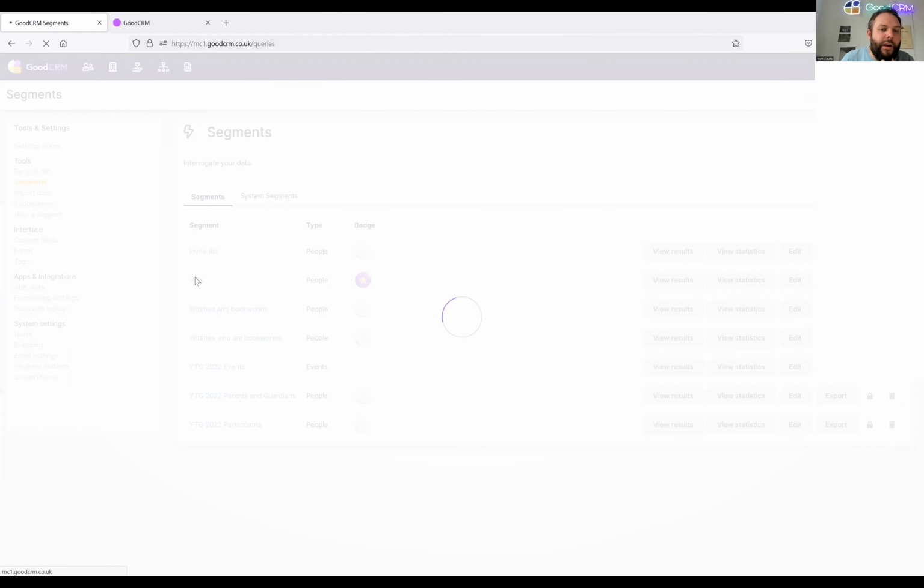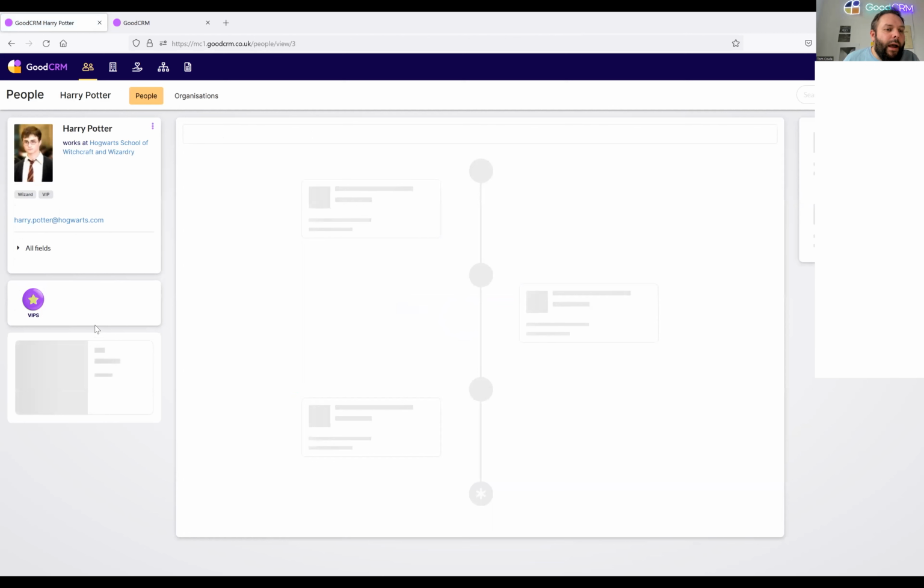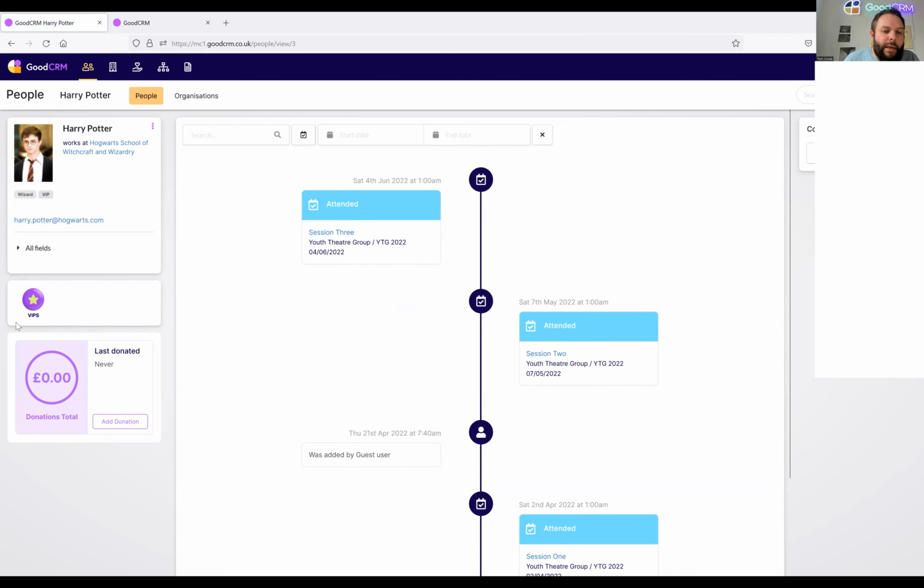So if we click on this list of VIPs now, and we click onto Harry Potter's profile, for example, we'll see he has got his VIP badge there. And that's because it's not a tag where we've had to add it manually to Harry's profile. It's because he belongs to that segment. So as new people start matching the criteria, we add a new session, we add some new participants to that session. For example, if we were looking at the participants list, people would start to get those badges. Or in this case, if we add the VIP tag onto somebody, they're going to get the VIP badge there.